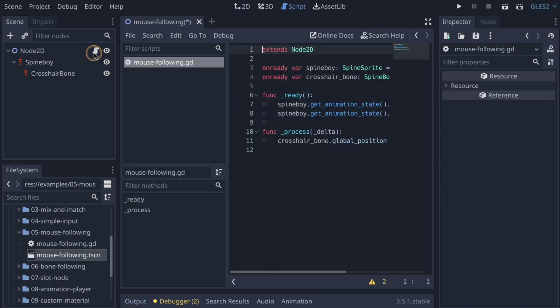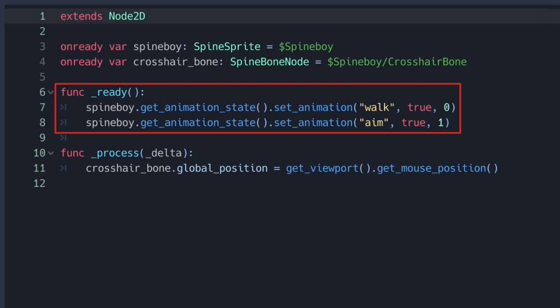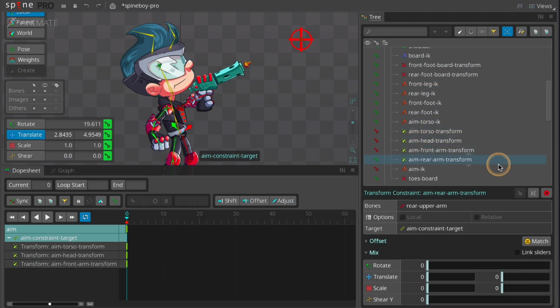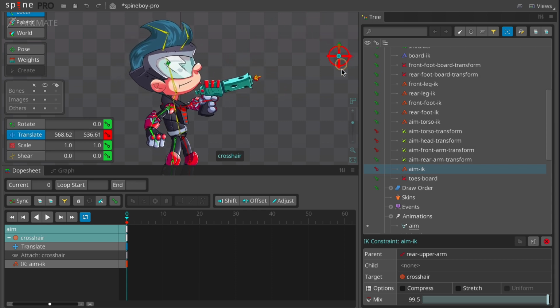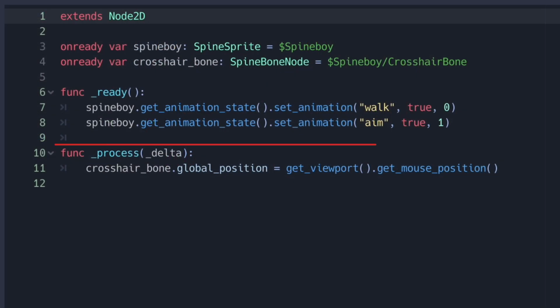Let's take a look at the script attached to Node 2D. In the Ready function, the walk animation is set to track 0 and the aim animation to track 1. The aim animation uses IK constraints and a transform constraint to change the angle of SpineBoy's upper body when the crosshair bone moves. Then within the process function, the global position of the crosshair bone, which is the spine bone node, is adjusted to the mouse position. Global position is a property of Node 2D.